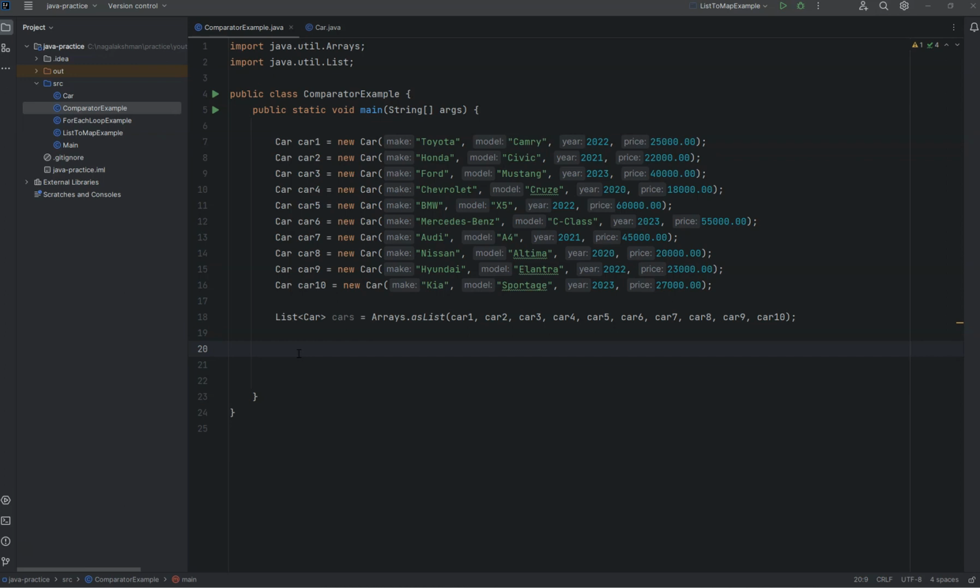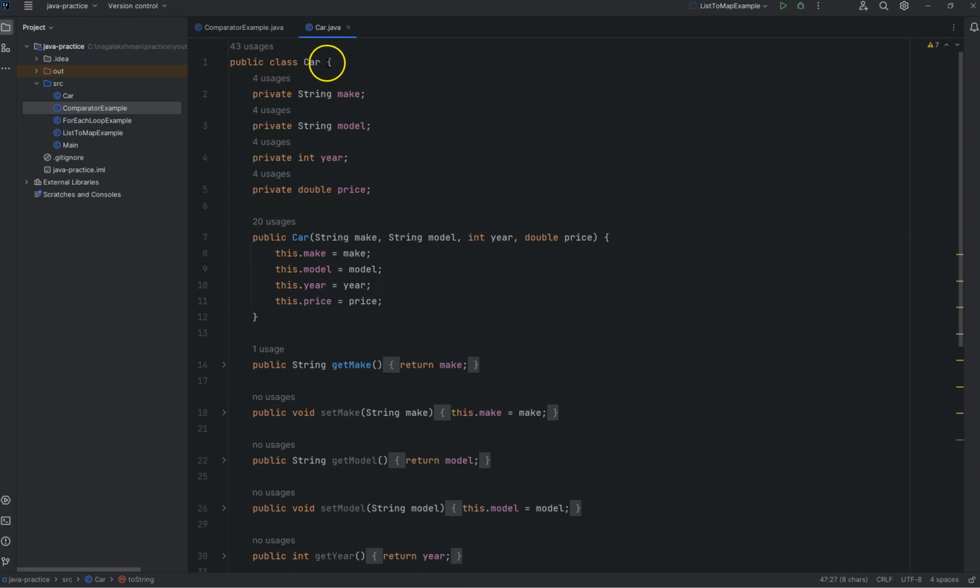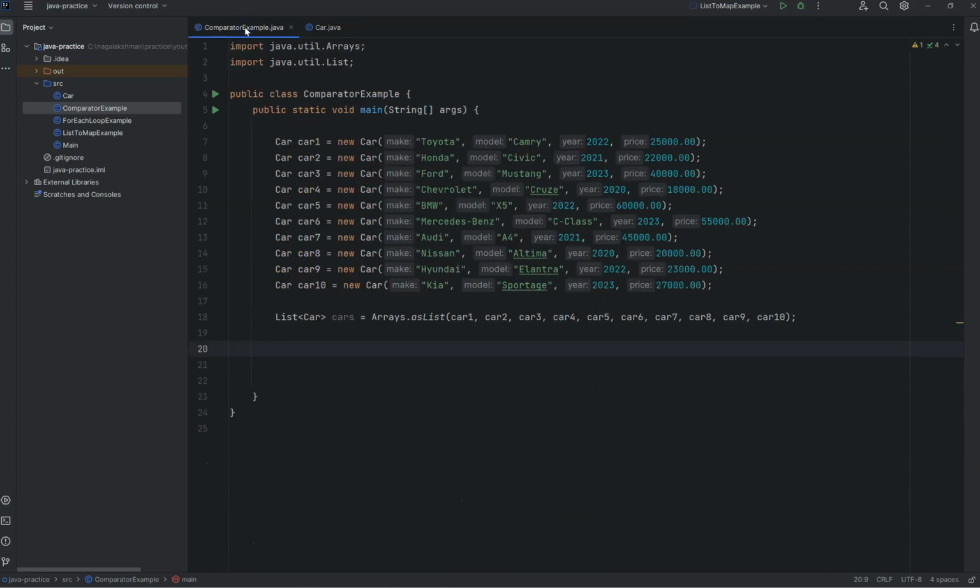In this video we will see how we can sort objects using comparator. In general we use comparable and comparator to sort objects, right? We already know that to use comparable we need to implement the comparable interface for that object, but we are using comparator here.